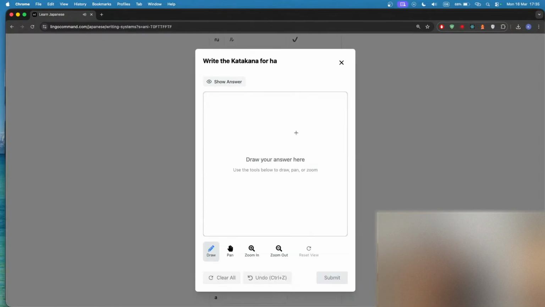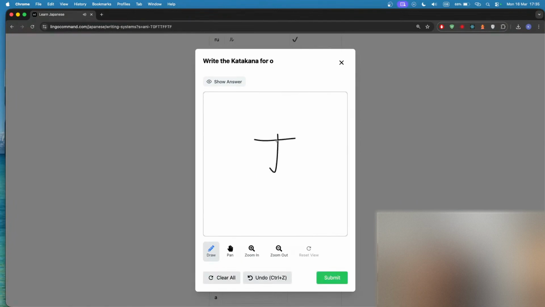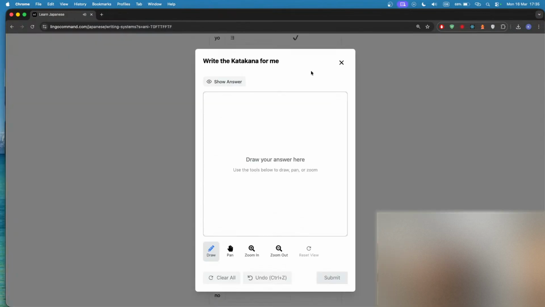Ha is, what is ha? I think it's this. Su is this one. O is 1, 2, 3. Yeah, that looks correct to me. And then me in katakana is 1, 2. So that's 1. And that's the second stroke.